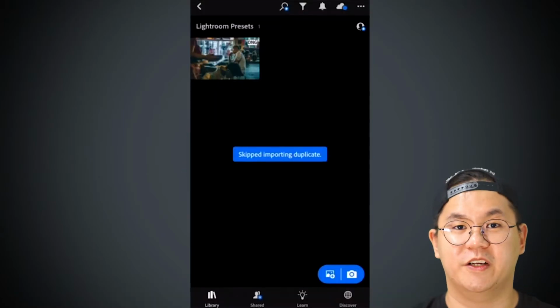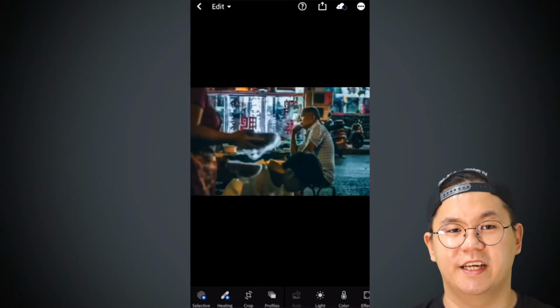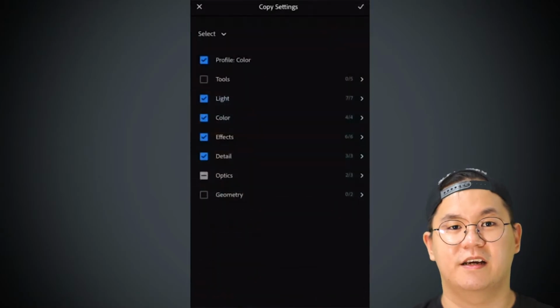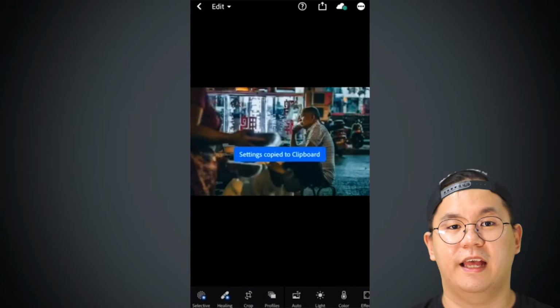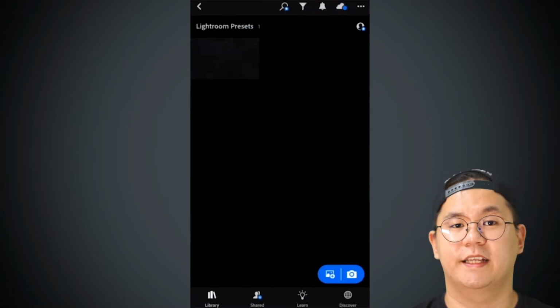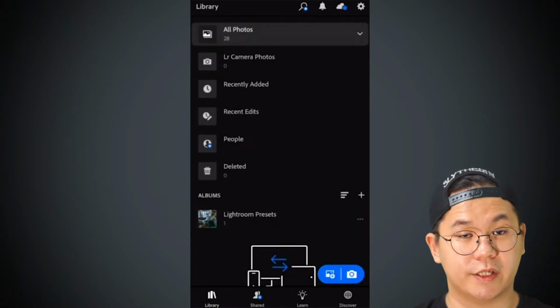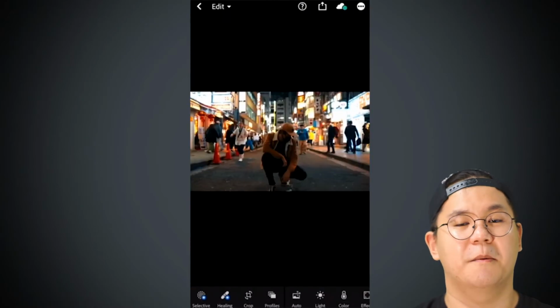Now click on the three dots and you see these copy settings. Click on Copy Settings, click on OK, and then go to the picture that you want to edit and then click on the three dots again and this time choose Paste Settings. It's simple as that. A small tip here.